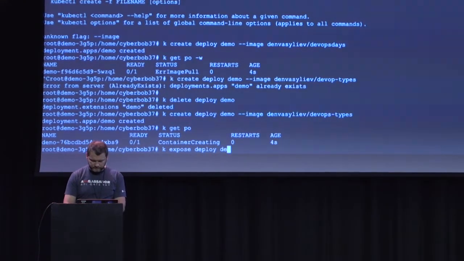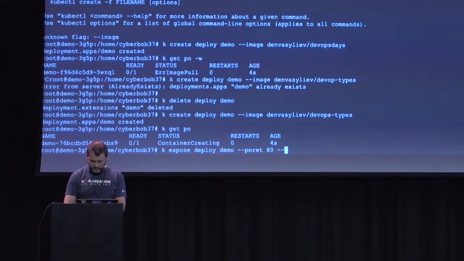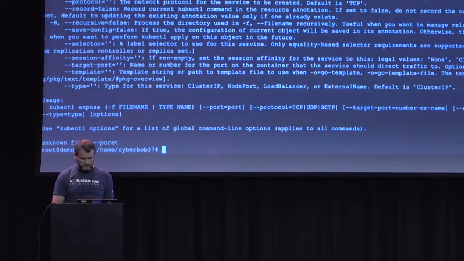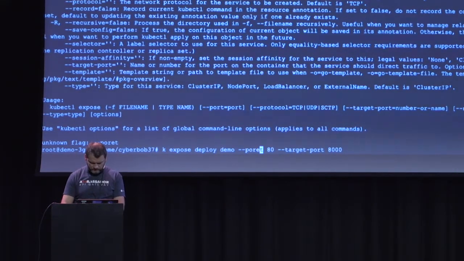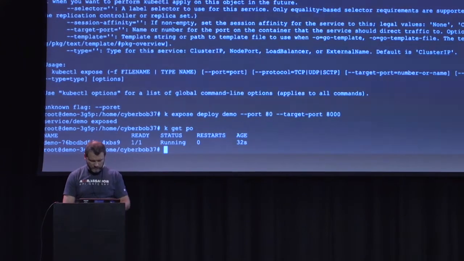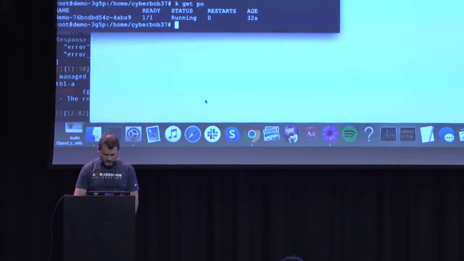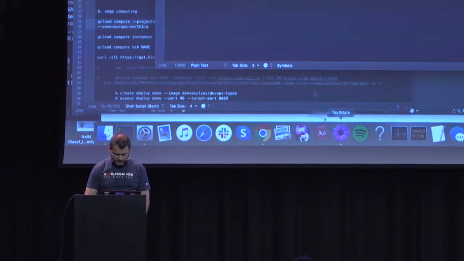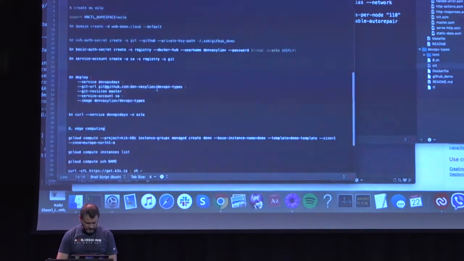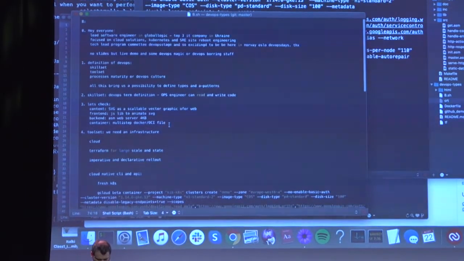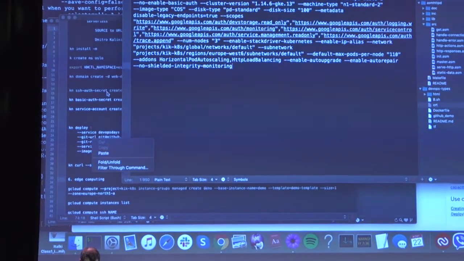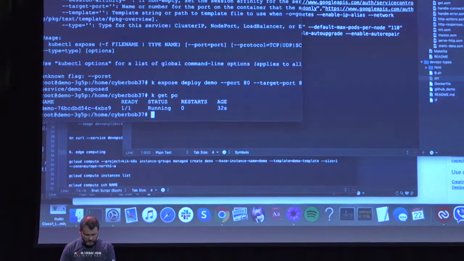Expose deploy demo port and target port. Yep, expose port. Yeah, it's running. So we need an ingress here, this one. So there is no ingress.